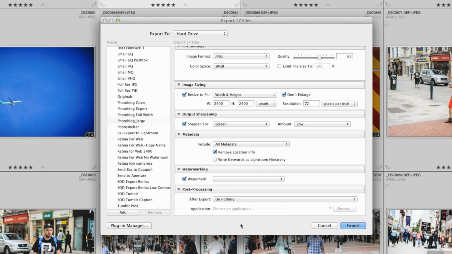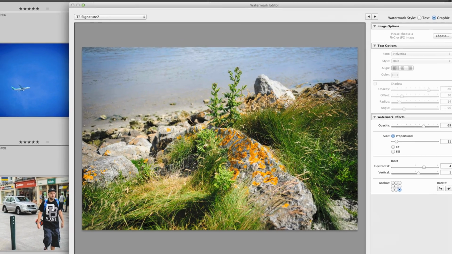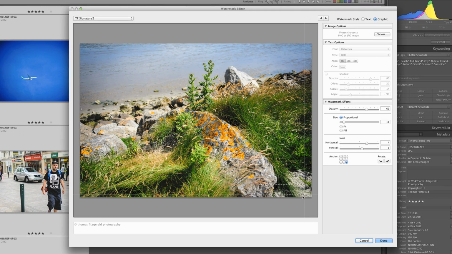So if I go in here and edit watermarks, this is the watermark editor. So you can see I have a graphic watermark, which is my signature. I have it very faint on it, so we can have it just down here. You can move this around.